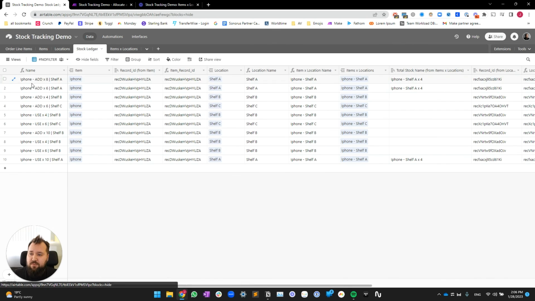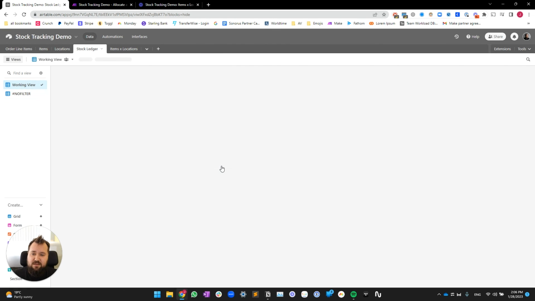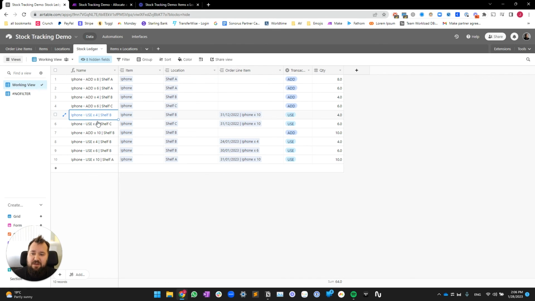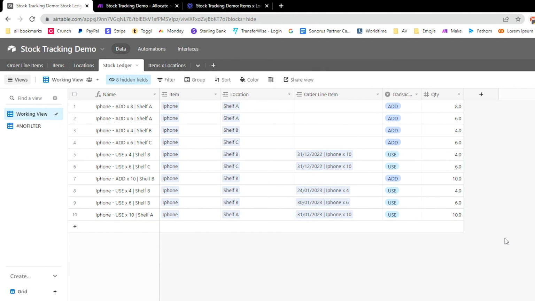And the most important thing, of course, is the fact that the system has created a very clean log of all the transactions of stock being added in different times into the same or different locations, how stock is being used, how stock is being added again, and again how stock is being used.